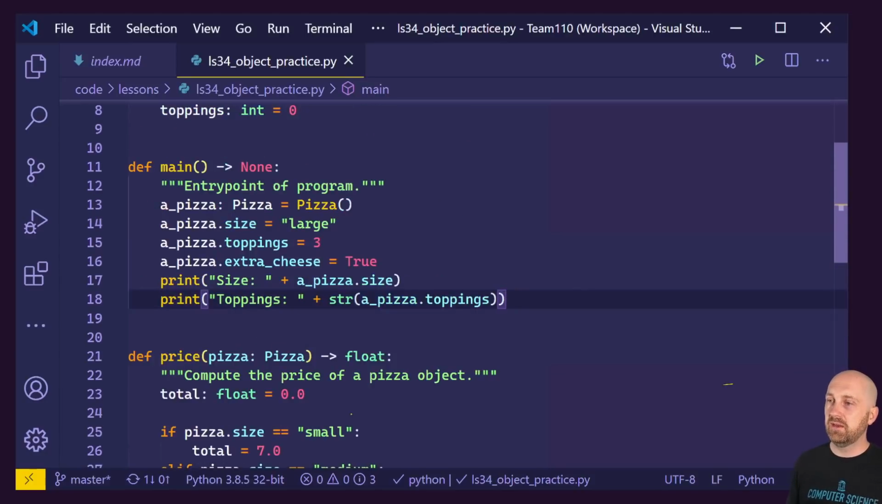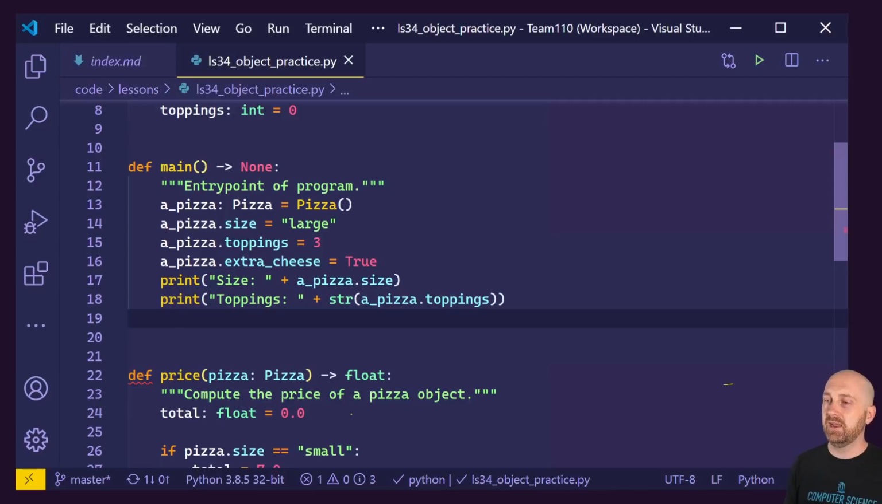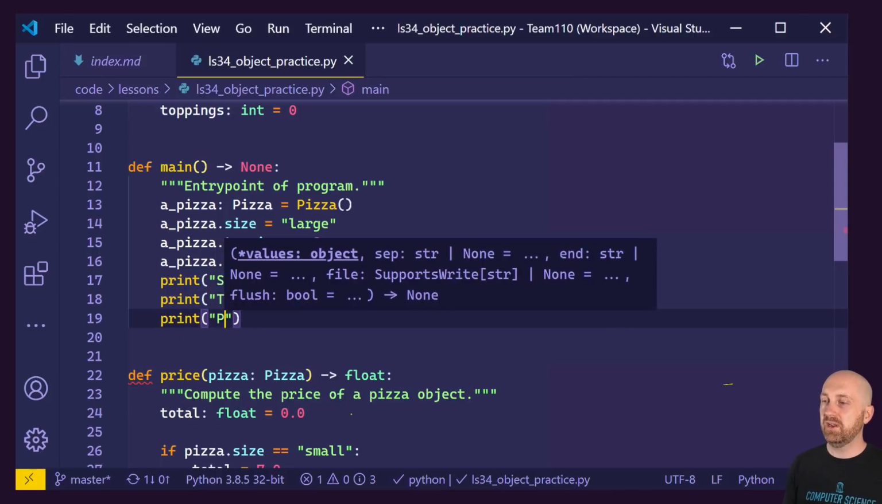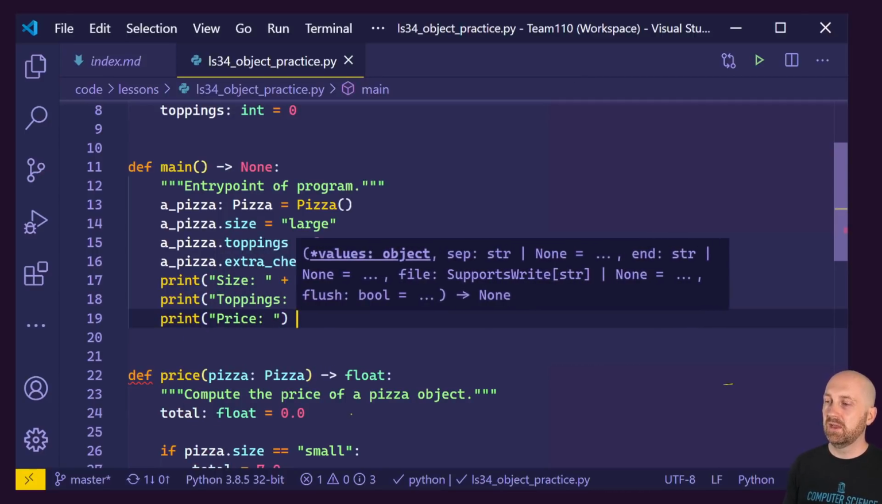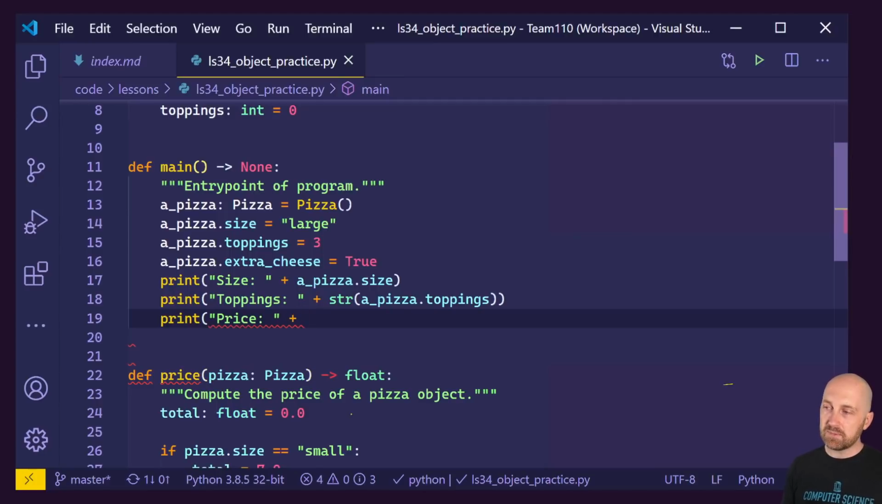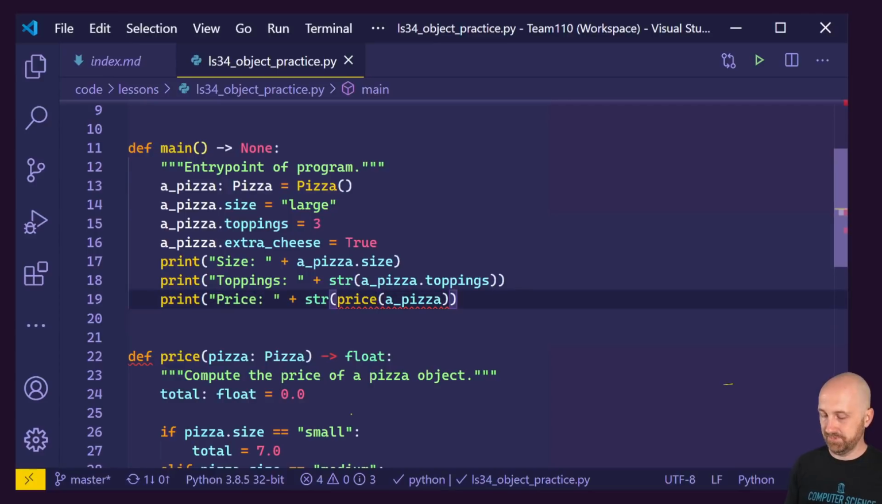Well, back up in the main function, let's go ahead and print the price of the pizza is going to be, we're going to call price of a pizza, right? And notice that we're going to have a typing issue here because the price function returns a floating point and we're trying to concatenate this to a string. So let's go ahead and convert that to a string as well in a nested function call.